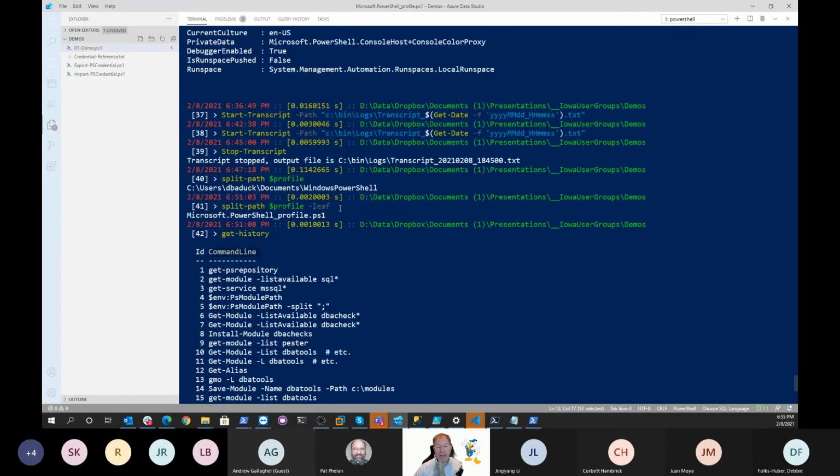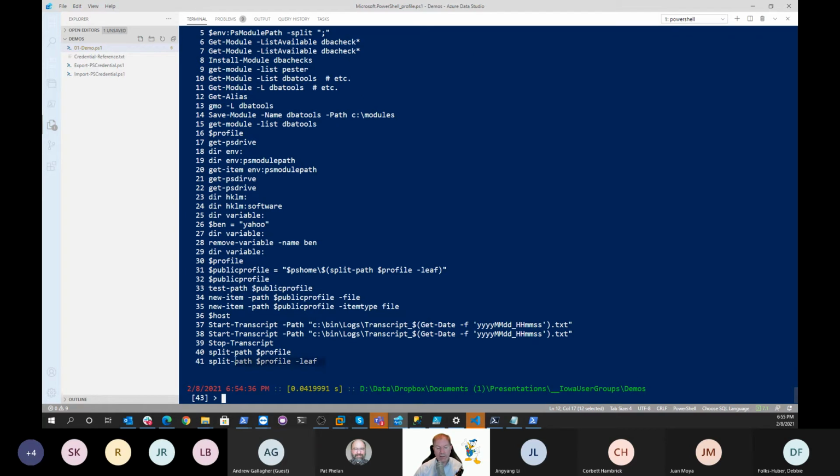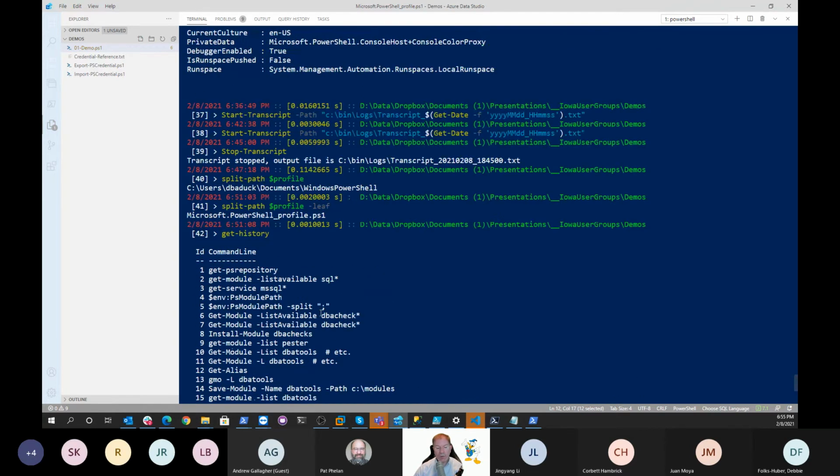So 41 says Split-Path $profile -Leaf, and there it is. Now what you don't see, this is a view of your object, and PowerShell governs that by format types. We're going to talk a lot about that tomorrow, because when we use SMO or dbatools, you'll see why that really matters.